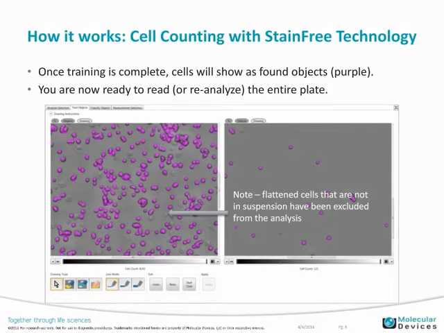Once the training is complete and we're satisfied with the results, we can view them, and the cells will show up as found objects, which are shown as purple masks in the software. Now we're ready to read or reanalyze the entire plate using the settings that we've created.